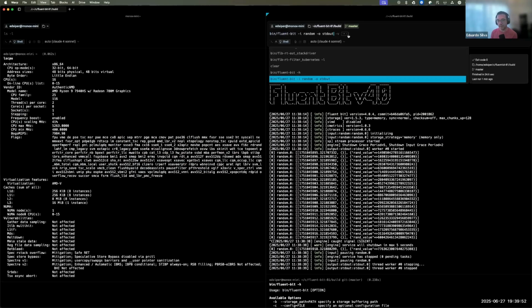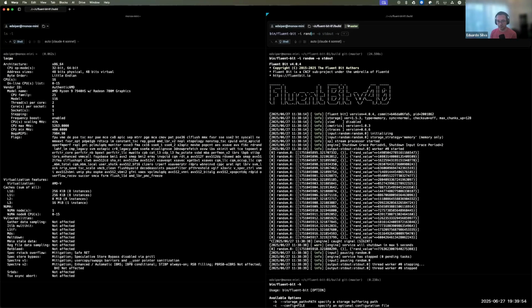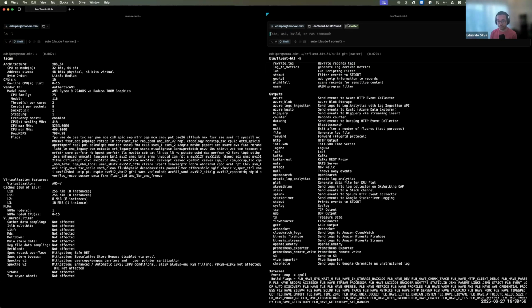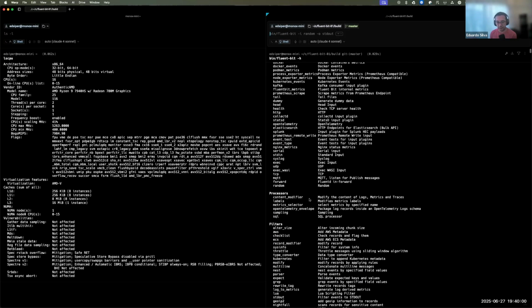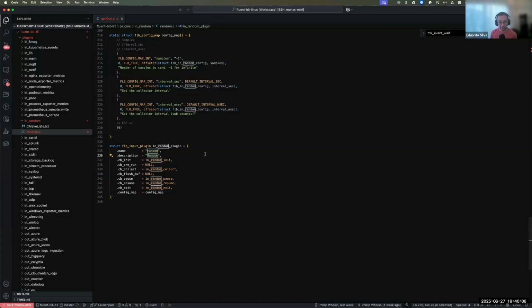Now, look at this. If I say -h, you will see that the random plugin is here, and it says random, right? This description comes from the source code. But let's modify it.